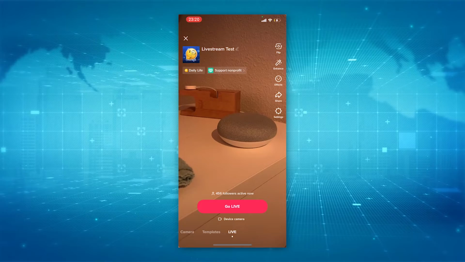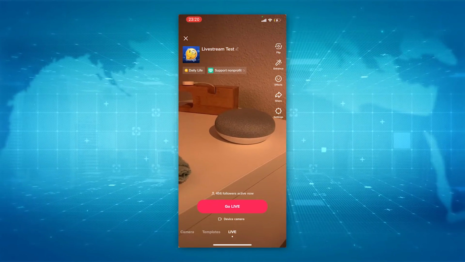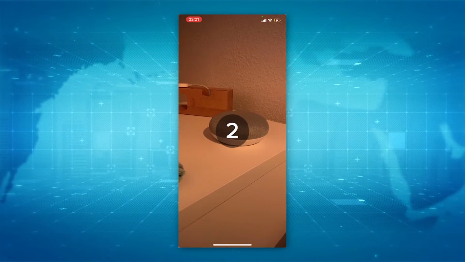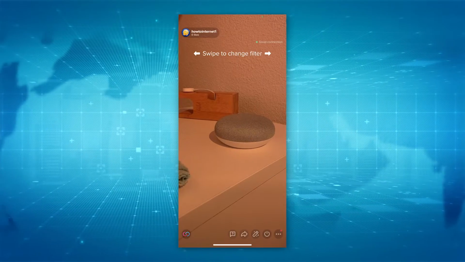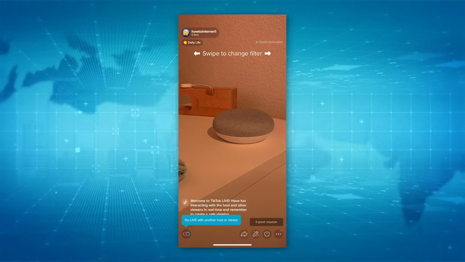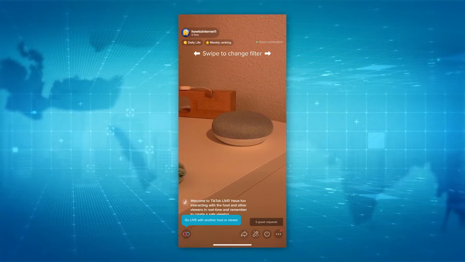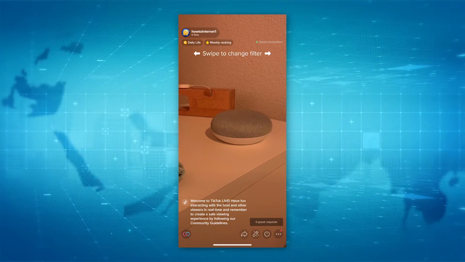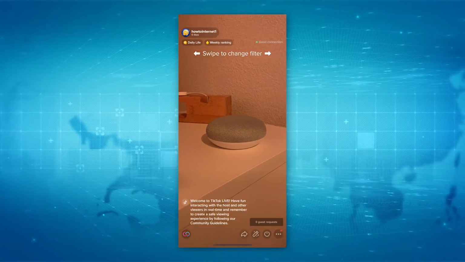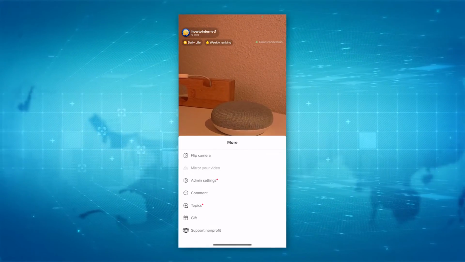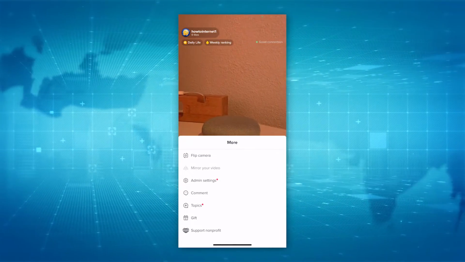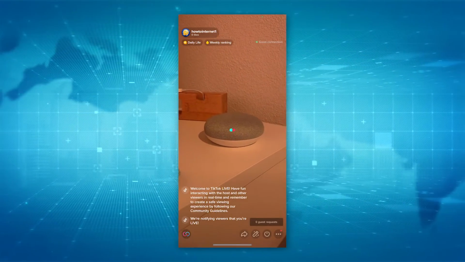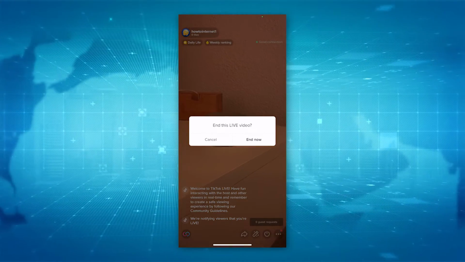After setting up your live, you can press Go Live. A countdown will start and you are live. Here on this view you can swipe to change the filters. On the bottom left you can press the button to go live with another host or viewer from your live. In the More menu you can change the topic or add your own comments to your live. When you are done live streaming, you can press the turn off button to turn off your live.